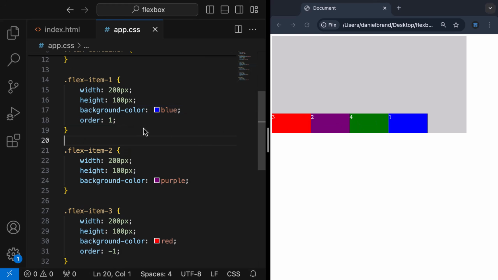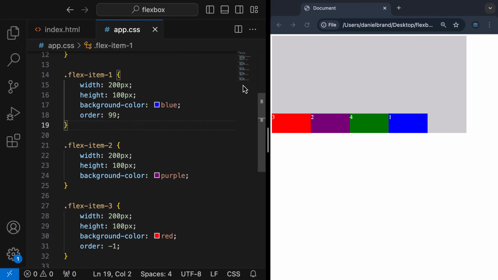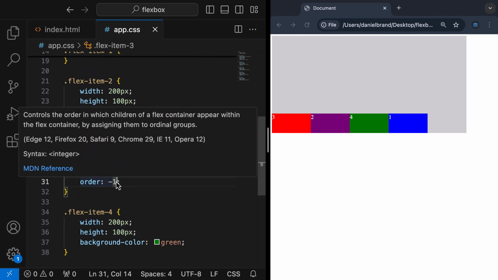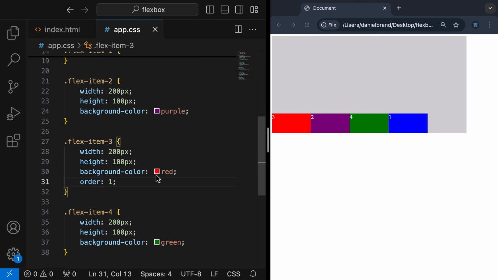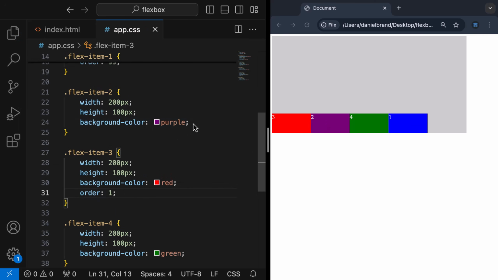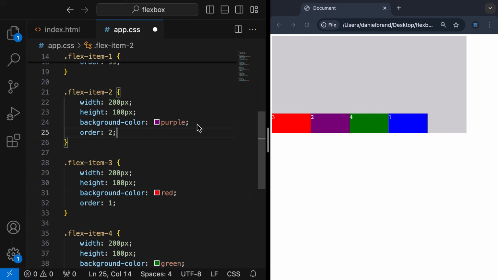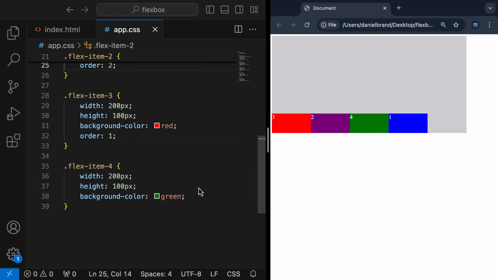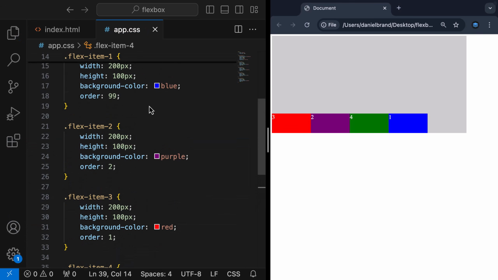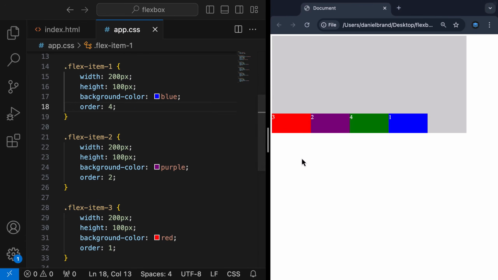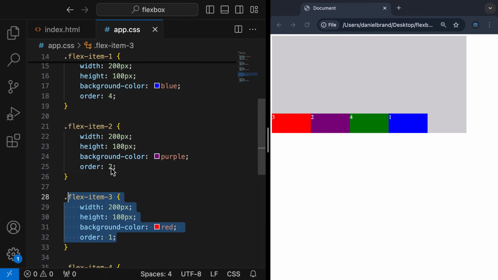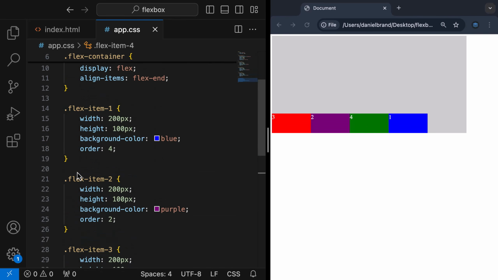value of 1. Now I could change this to something massive like 99. It doesn't matter. It's just looking at the numbers moving from left to right. And I don't have to use negative numbers to maintain this order. I could change this to 1. Flex item 2 is in position 2, so let's give it an order of 2. Flex item 4 is in position 3, so let's give it an order of 3. And flex item 1 is in position 4, so let's give it an order of 4. I'll refresh and you'll see there's no change, as we're moving from 1 to 2 to 3 to 4.